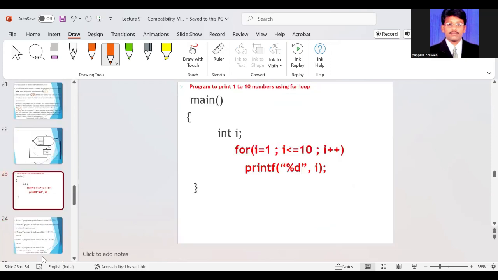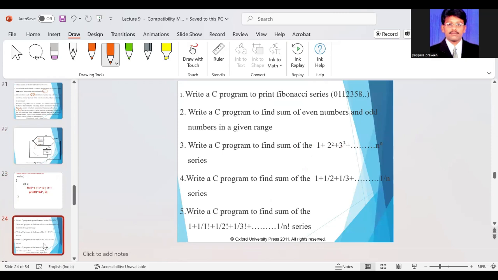Now I want to execute some programs using the for loop. Using the for loop, there are so many programs. I want to execute some programs like factorial of a given number, Fibonacci series, sum of even numbers, sum of odd numbers, and finding the sum of the series 1 plus 2 square plus 3 cube plus up to n power n, and so on. Many series are available here, so you practice all these programs.